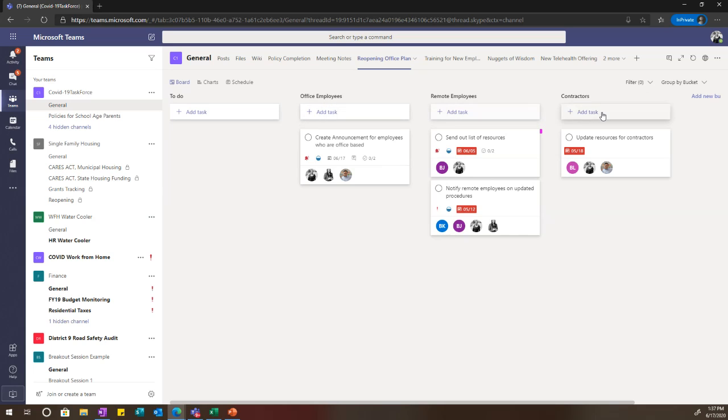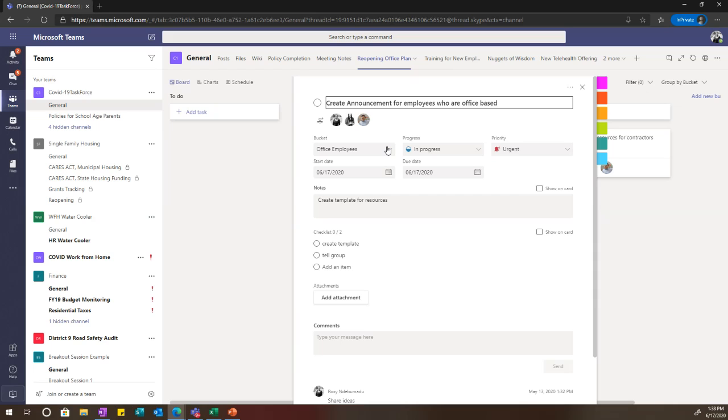Now, you can add individual tabs as well of different things that you want to focus on. Because this is our reopening office planner, I have tasks for office employees, tasks designed for remote employees, and tasks designed for contractors. I have different people on my team working on these different tasks. So here you can see I created a task that says add announcement for employees who are office-based. Here you can see my task, and I have the ability to do a number of different things.